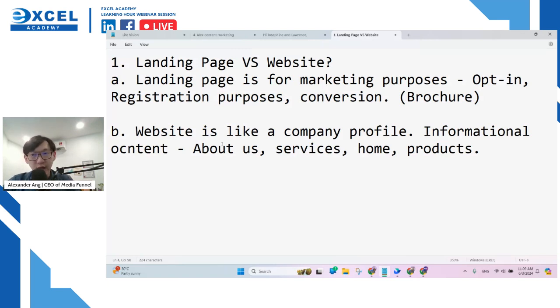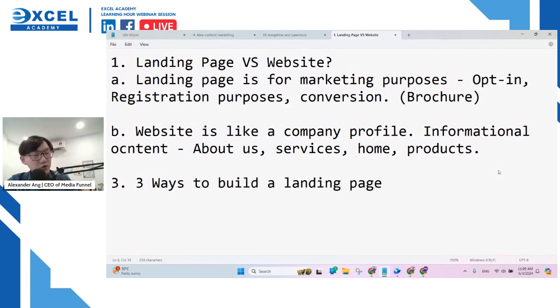There are different types of landing pages. Three types. Let me share three ways to build a landing page. You can also do this for a website. Three ways. The first way is to use free site tools.